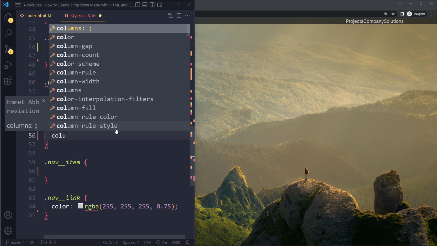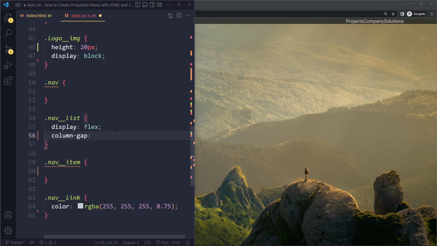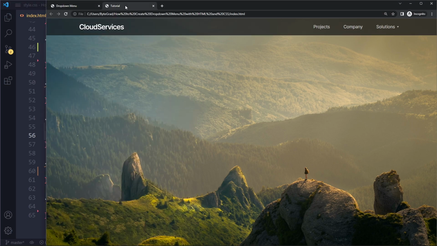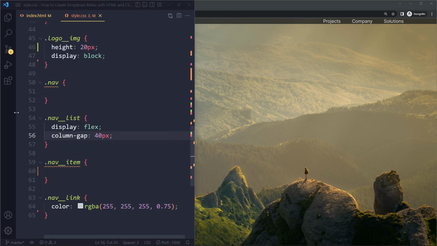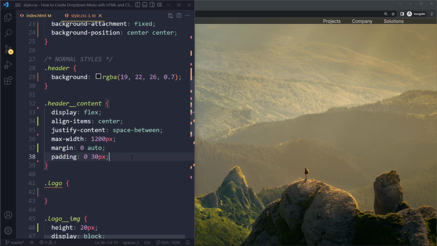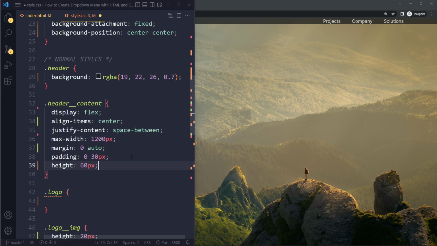Now there should be some space between them as well. So we can use column gap. This is also Flexbox. We can set that to something like 40 pixels. All right. Now, of course, there should be more height, right? So we can just set a height on this header content of, let's say, 60 pixels.